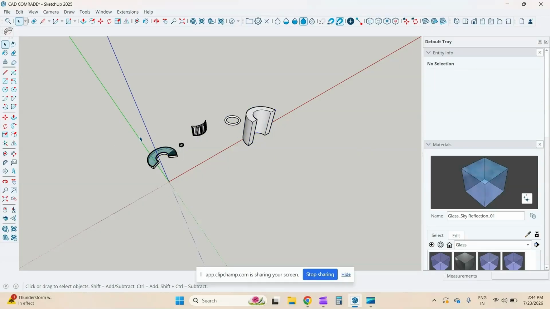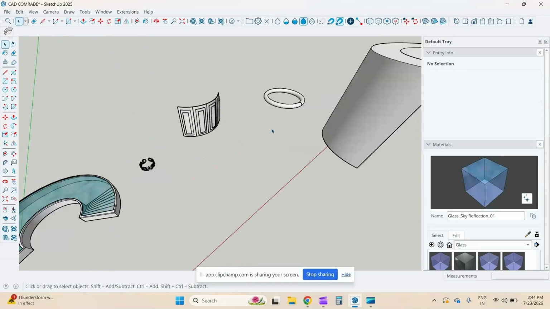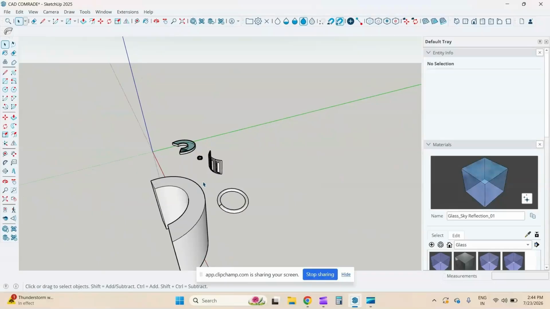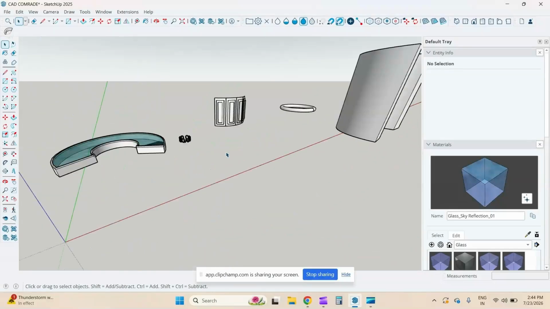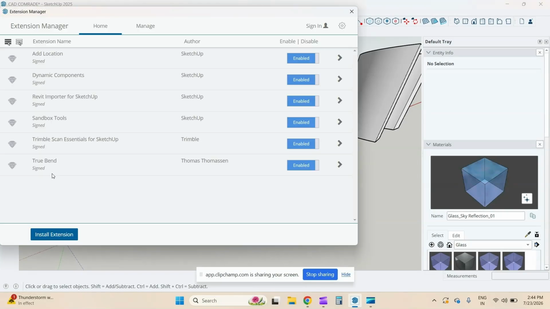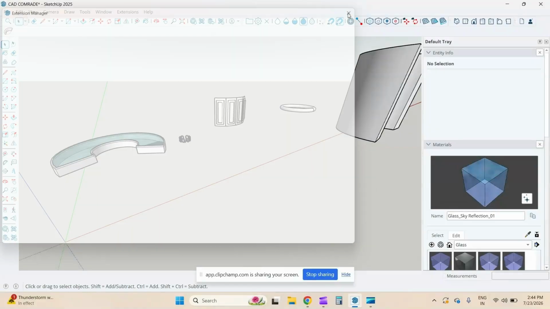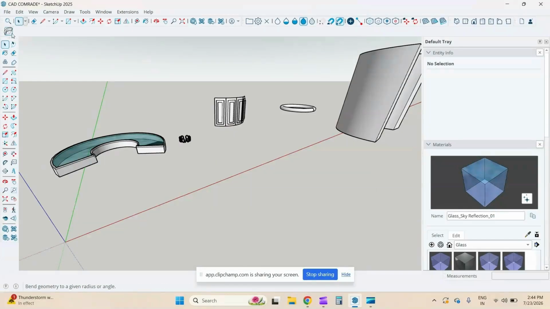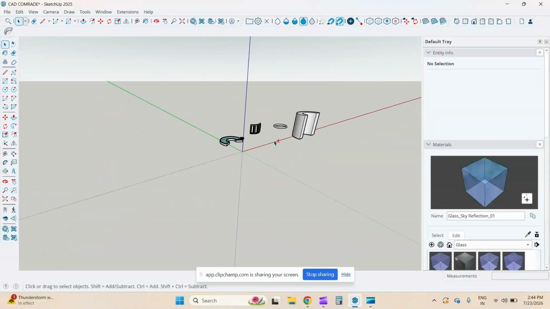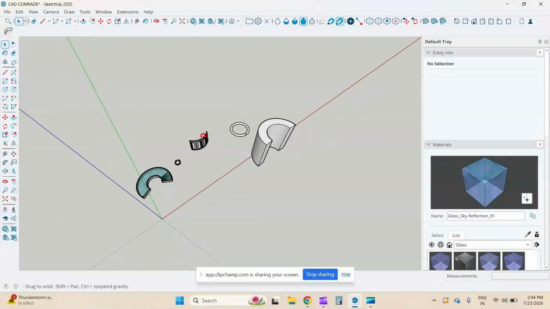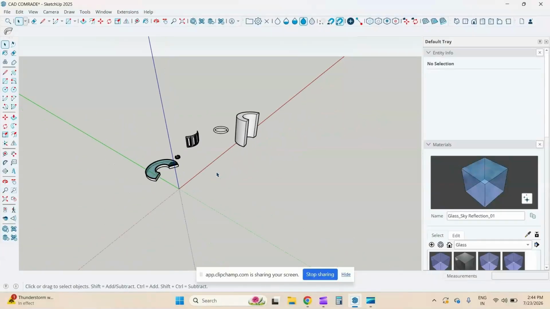Okay, so this was in a nutshell the ways that you can bend or turn things in SketchUp by using the plugin known as TrueBend, which is right over here. TrueBend appears like this, on the top left corner of the screen. So this is how you bend things in SketchUp.